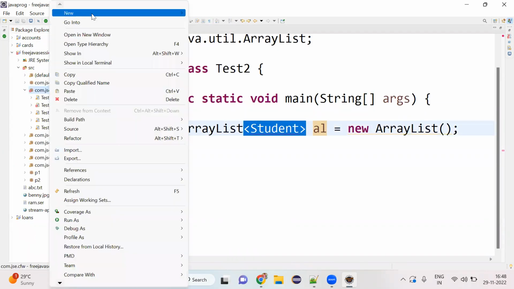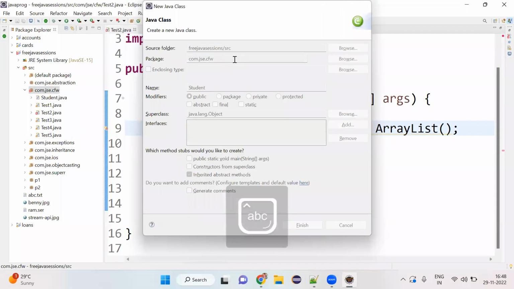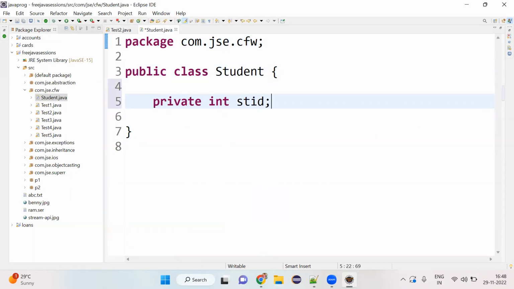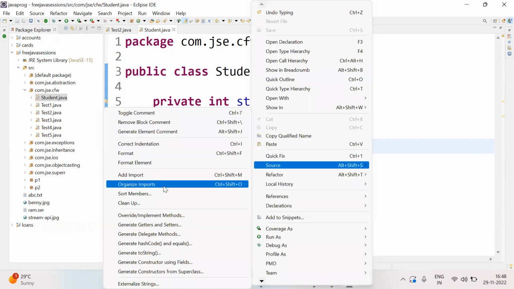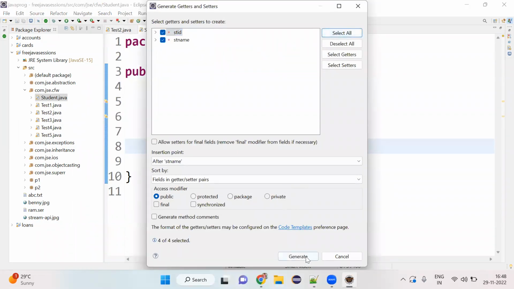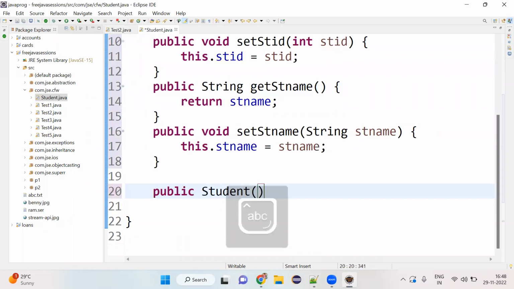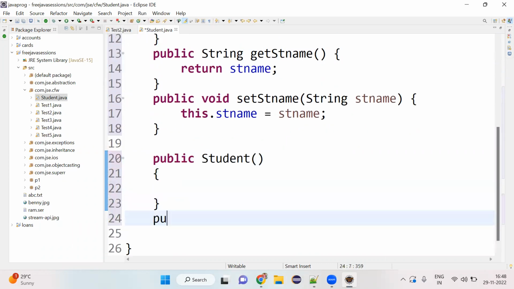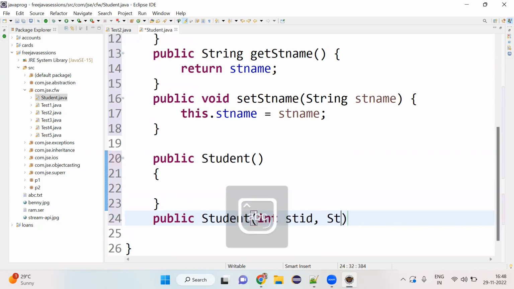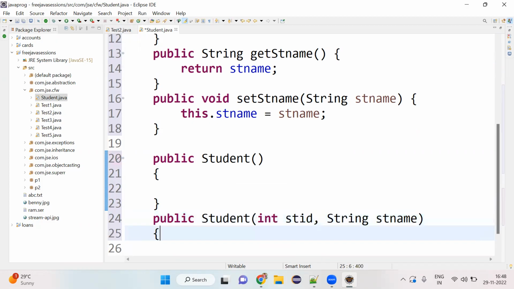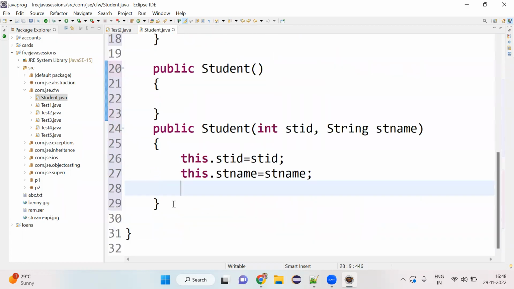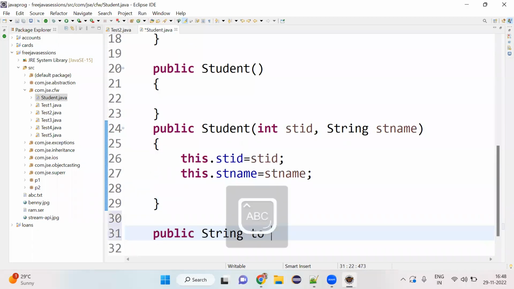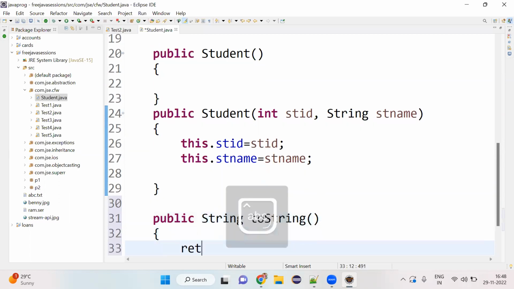Student was not there so far, so let me create the Student class. It may contain some properties: private String stName and private int stId. Then I generate getters and setters. Select all, generate it. This is the default constructor. Maintain the parameterized constructor also with int stId and String stName. Moreover, override the toString method also, this will help you. Return stId plus the name as a string.